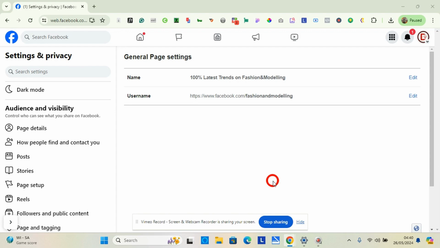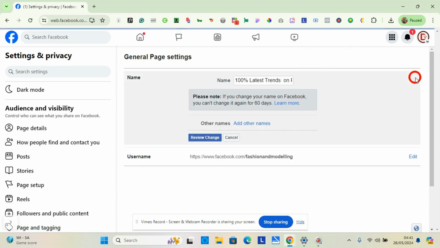Once you do, you will see two different options, which is your page name and your username. Here, you can edit the one you wish to change. So, let's first change the name. Click on Edit. Then here, you can now add the new page name which you would like to change to.